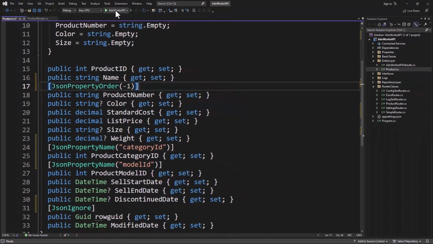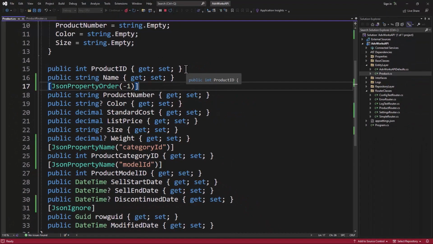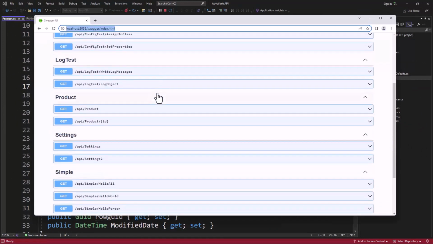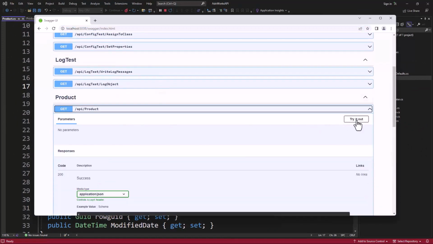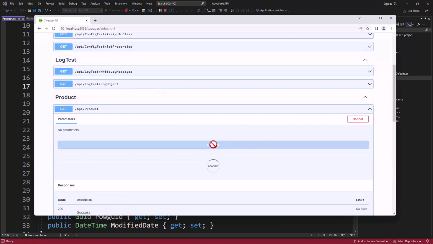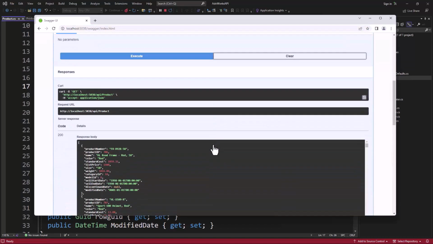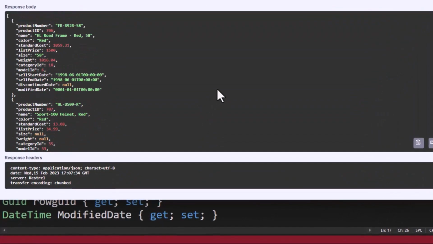All right, now that we've done those things, let's run the application. We'll come down here to our product API and we'll try this out. It's going out, it's getting all that data and rendering all that JSON. And if we take a look here, you'll see that product number comes before all the other properties now. You'll see category ID and model ID instead of product category ID and product model ID. And you'll notice the row GUID is gone.